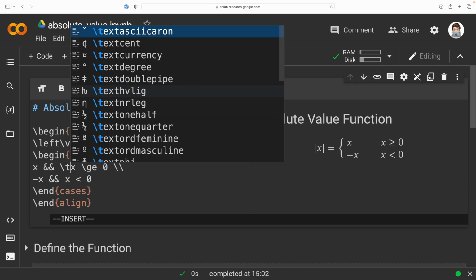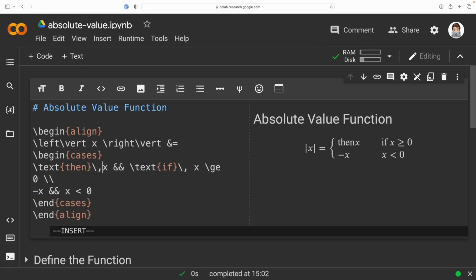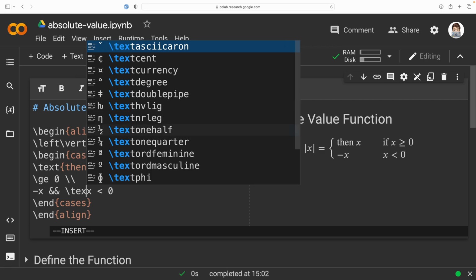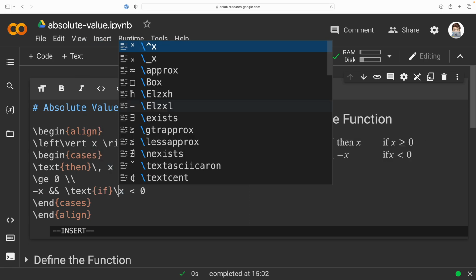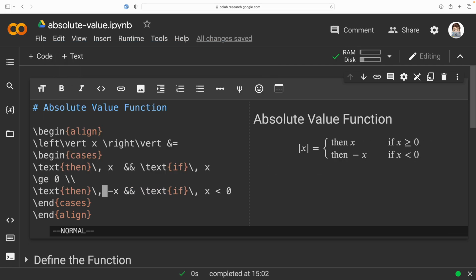Now this isn't always so obvious when you see this function for the first time, this piecewise function. So what we're going to do is provide a little bit of additional language here so it's a little bit easier to interpret. So if x is greater than or equal to 0, then we are going to return x. And similarly, if x is less than 0, then we are going to return the argument negated. And I'm using the \text command here for the text, followed by a \, for the spacing.